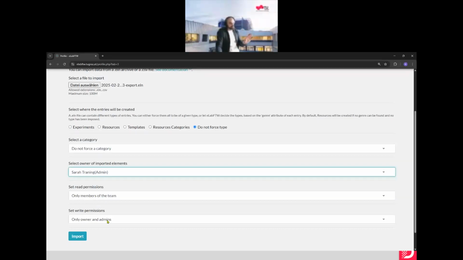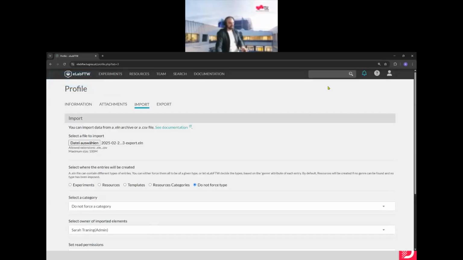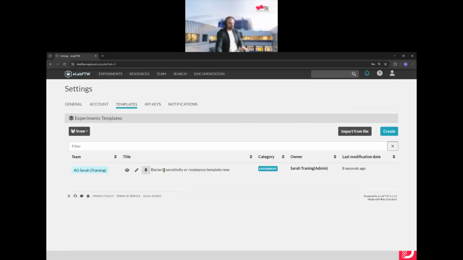But still, for the template itself, I just want myself and other admins to be able to write it, so make changes to the actual template. So I will again import it. Okay, this was pretty small, so it's already there. If I go now to my template section, I can see the template is there.